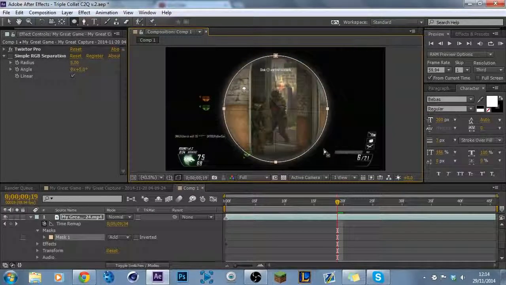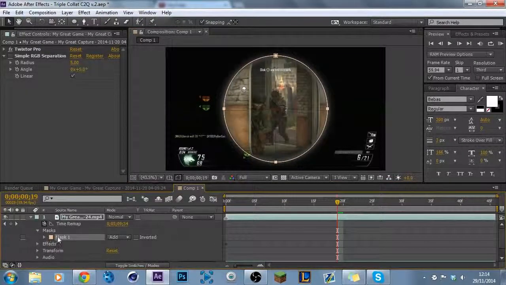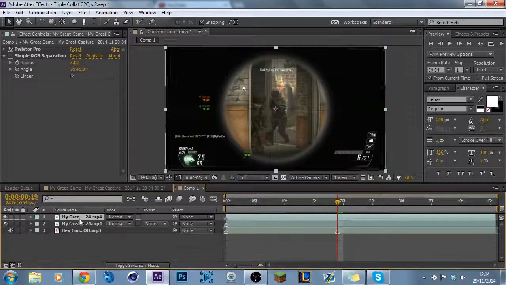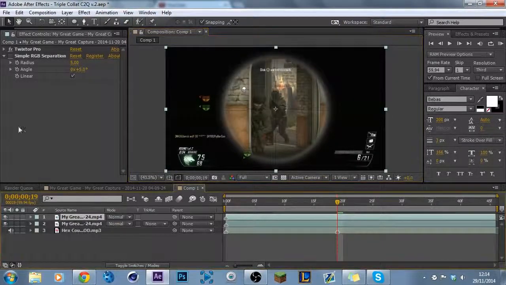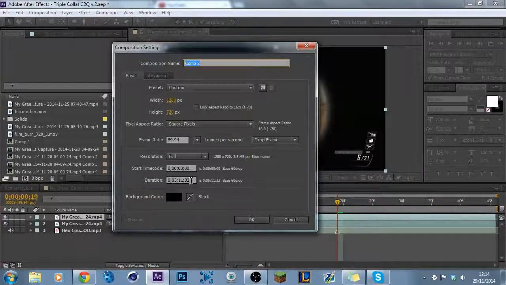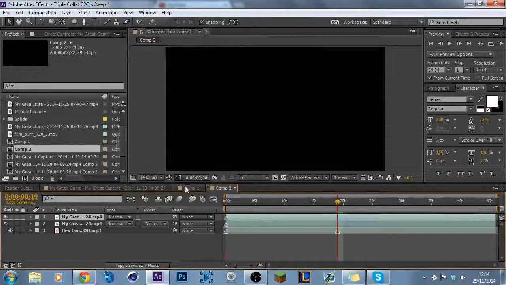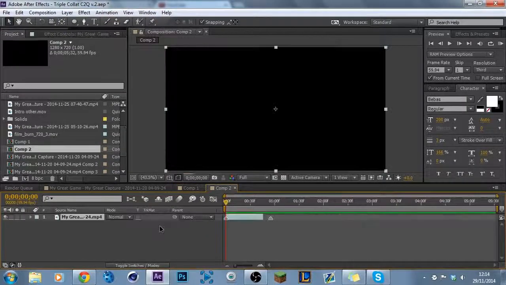But as you can see, it's not actually masked anything out. If I unsee the first layer, it's still there. So what we're going to do is delete this mask, and drag this into a new composition. You're going to have to make another new comp. We'll make it 5 seconds long, whatever. That'll be good. Okay, so you got this. Do Control X and Control V.